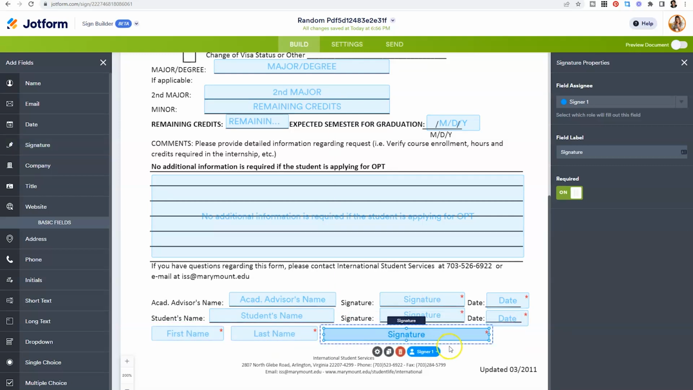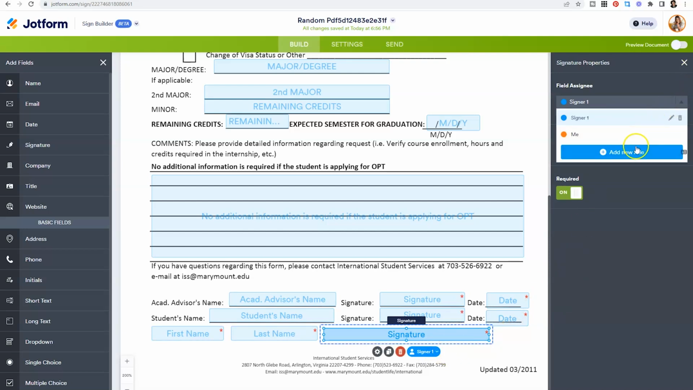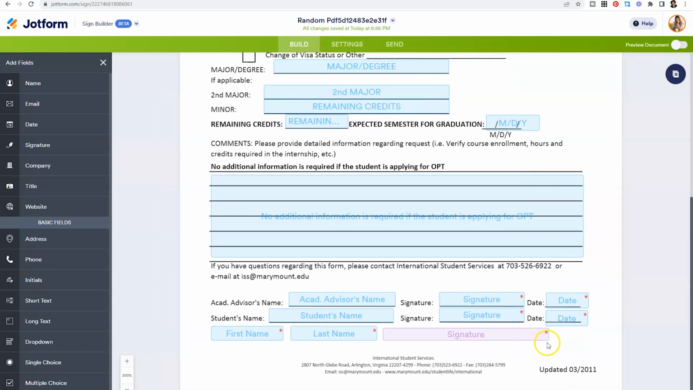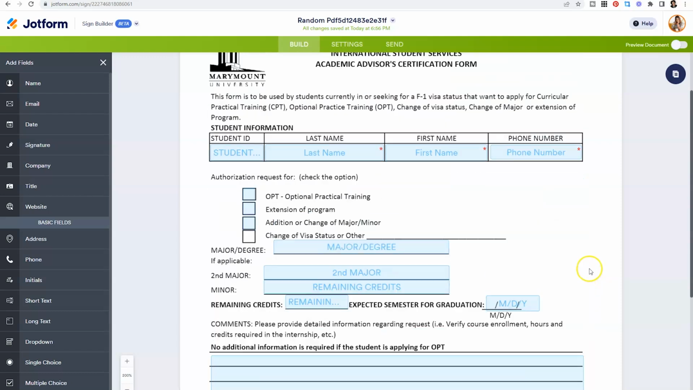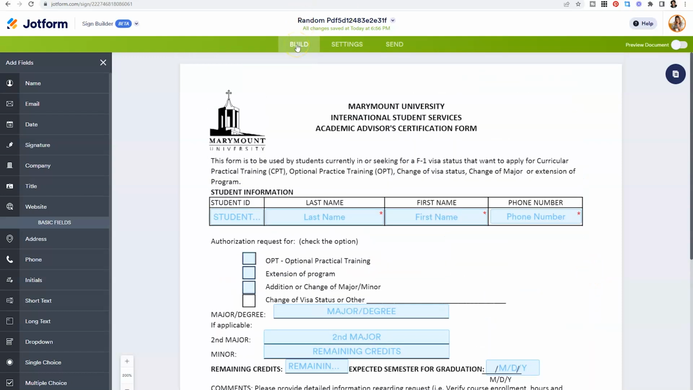Now, as soon as you add a signature, you're going to see that a new option will need to be added. So again, we want to assign this not to signer one, not to me, but we want to add a new role. And so now we have a third signer. So if you have a document that needs additional signatures than those that were auto-detected, that is how you would add it to the document. So all of this is under the Build tab of the Jotform Sign Builder.